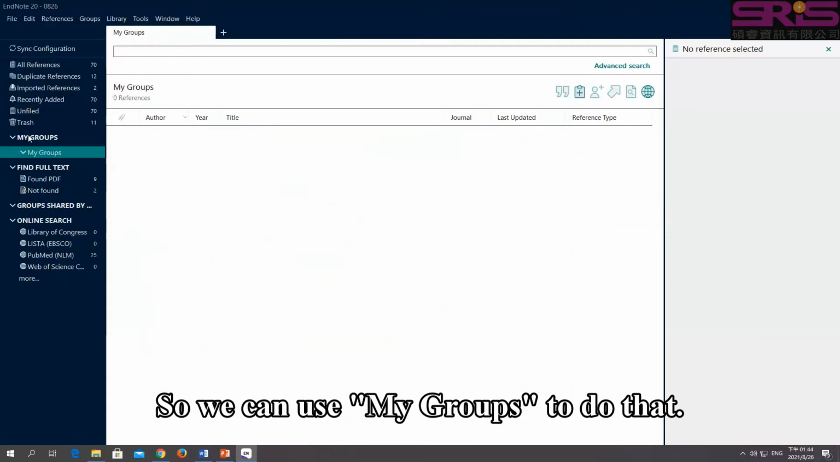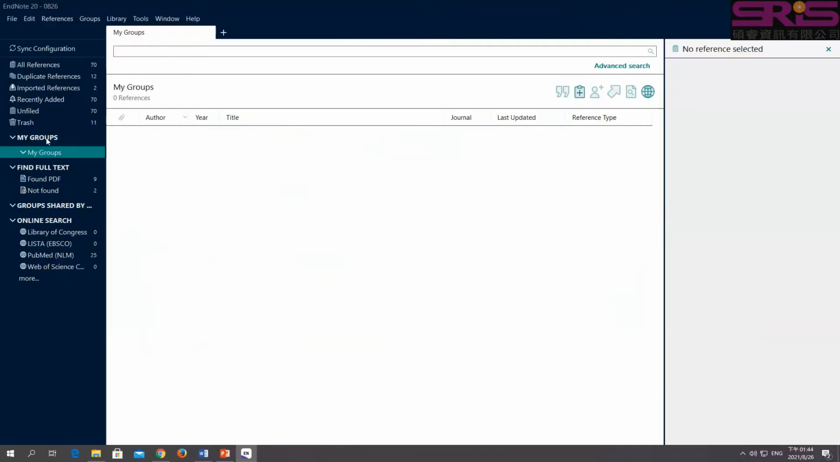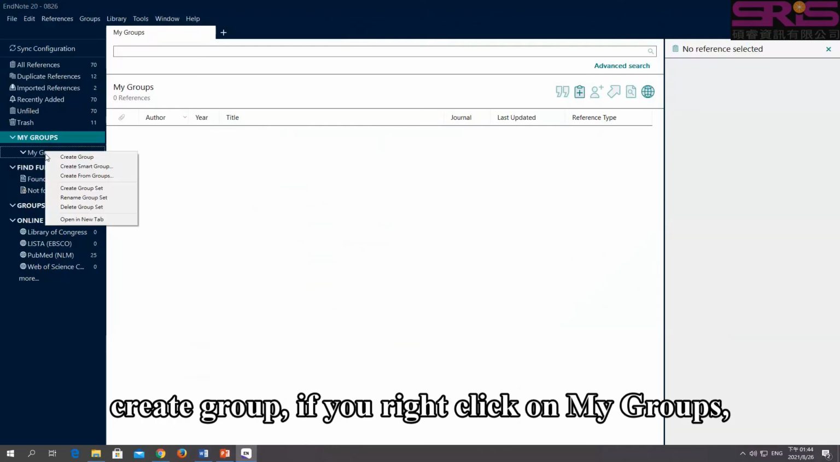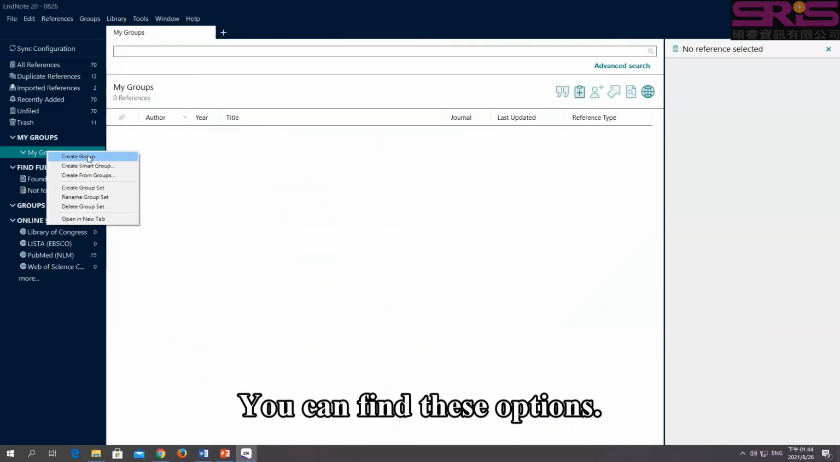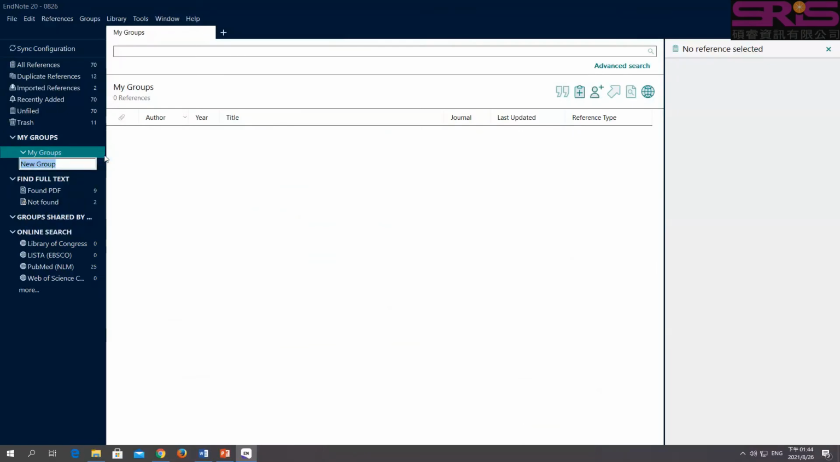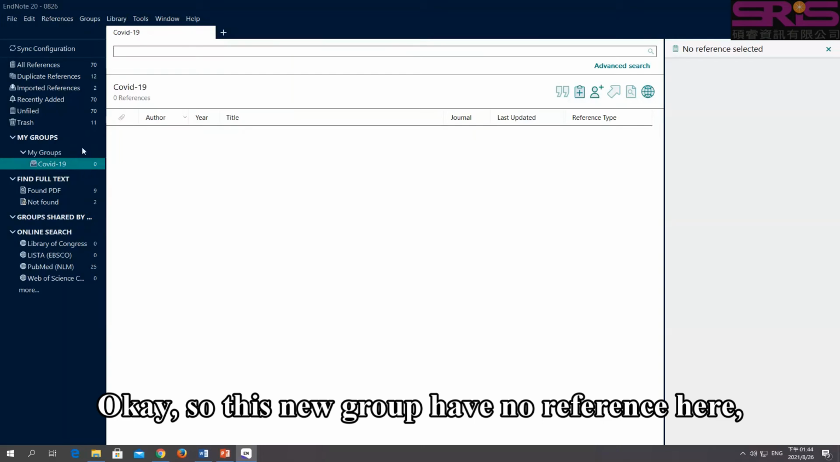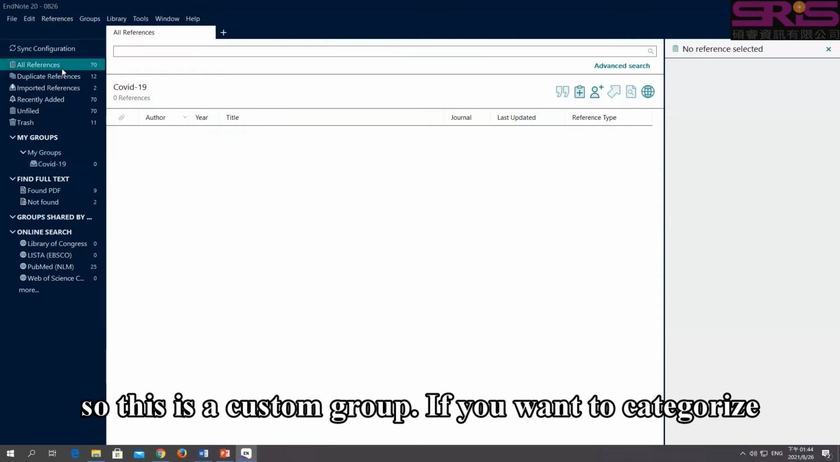So we can use My Groups to do that. First, we can just create a group. If you right click on My Groups, you can find these options. First, Create Group. Okay, so this new group has no references here. So this is a custom group.